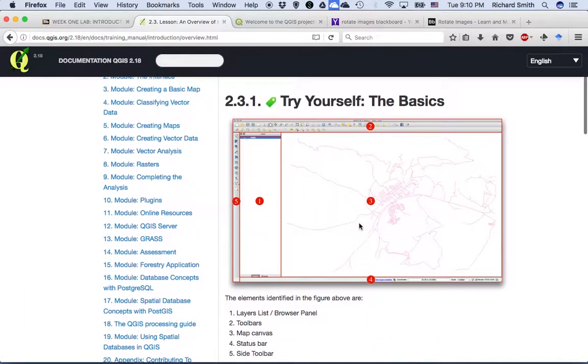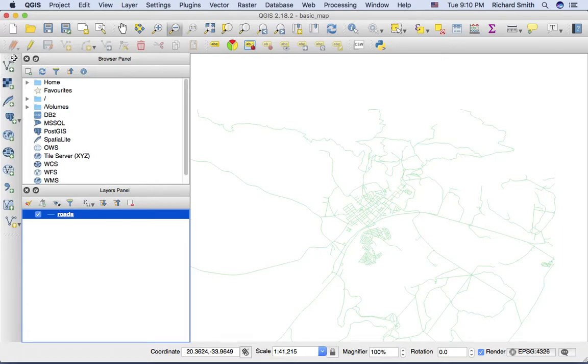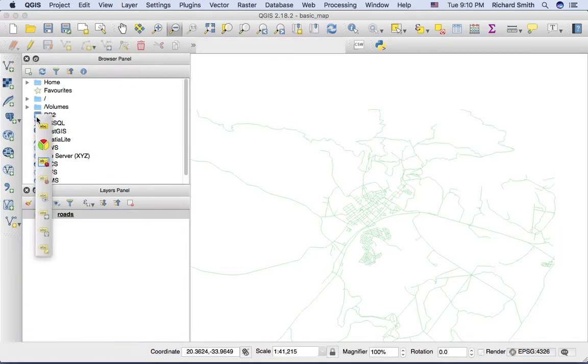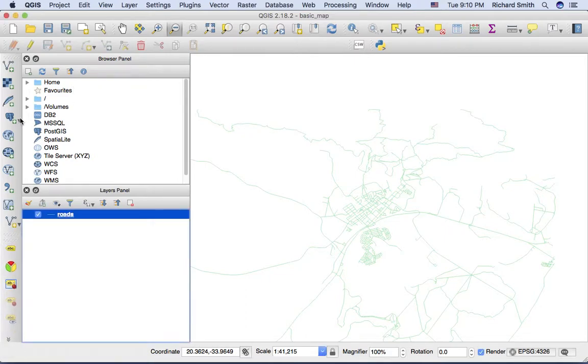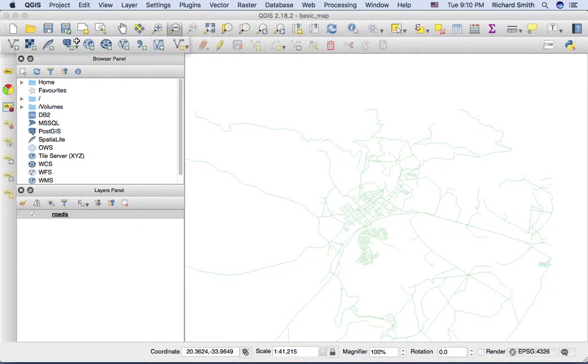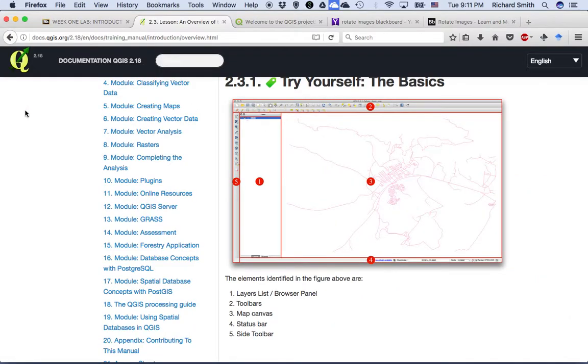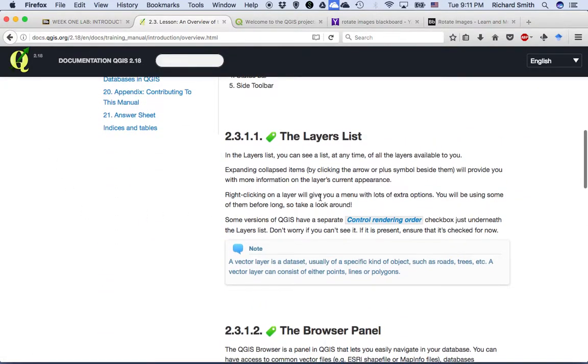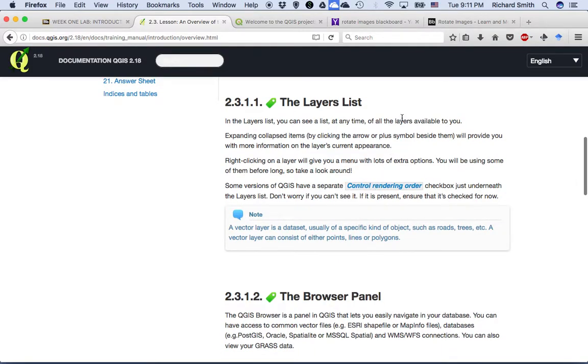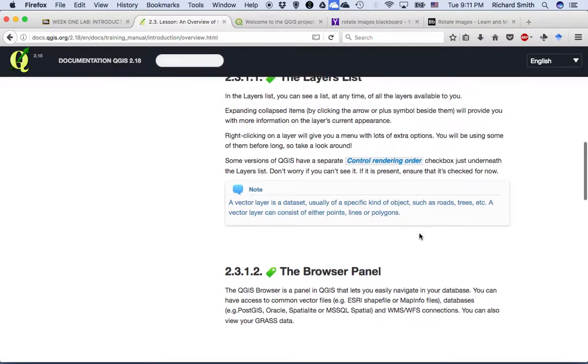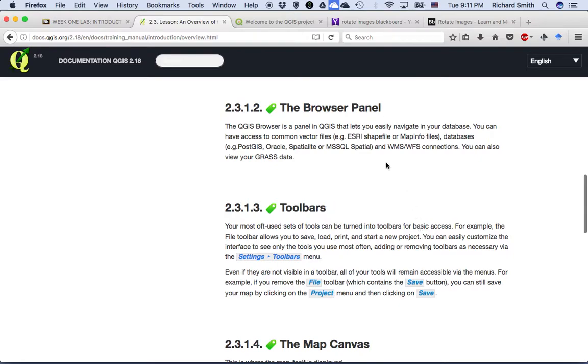All right, side toolbar. Oh, you can move any of these toolbars onto the side, or vice versa. If you'd rather have this one up here, you can play around with that. Okay, layers. So layers are different things on the map. It can be points, polygons, or lines. You can control the rendering order, in other words, which layer's on top. You can temporarily hide layers. All right, the browser panel.